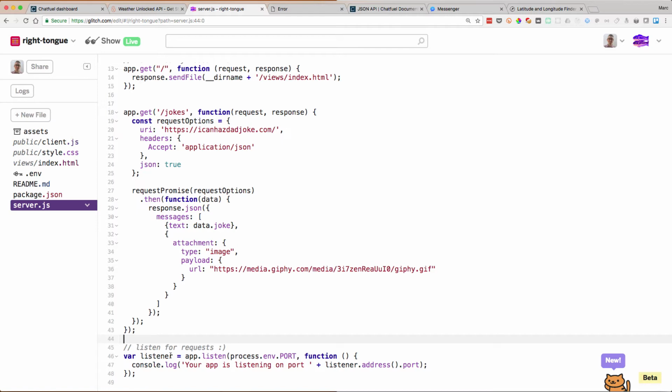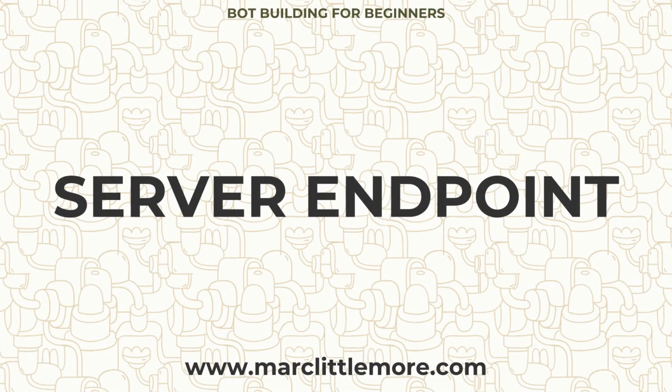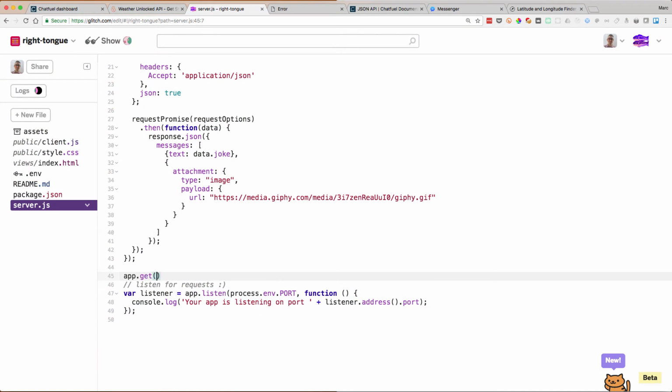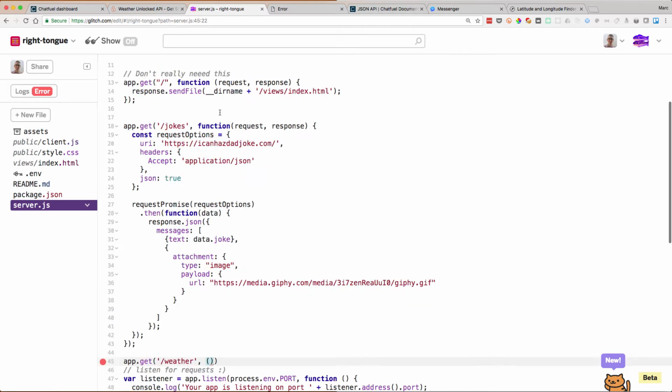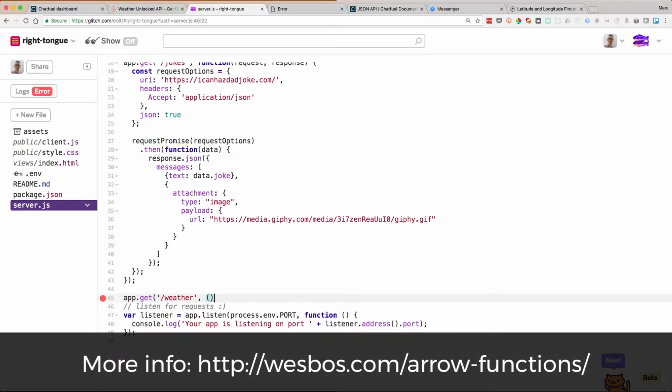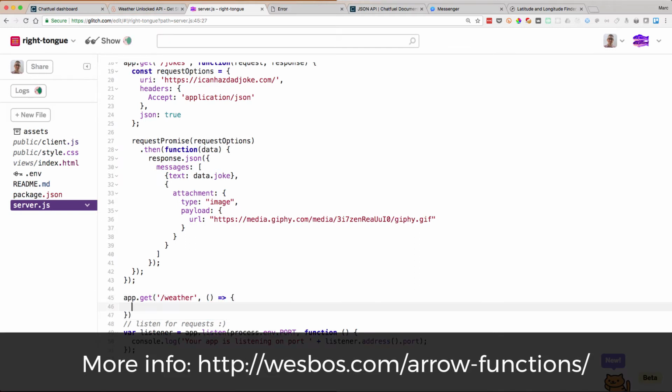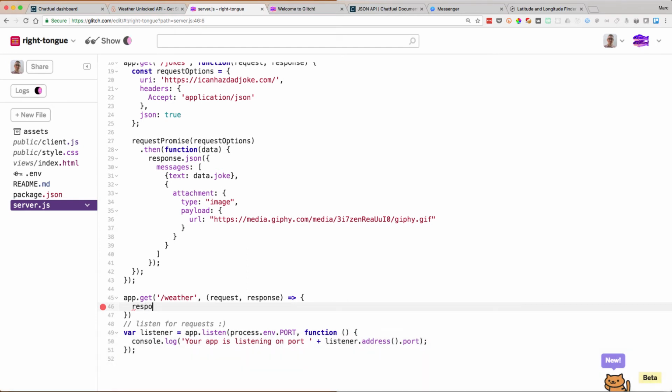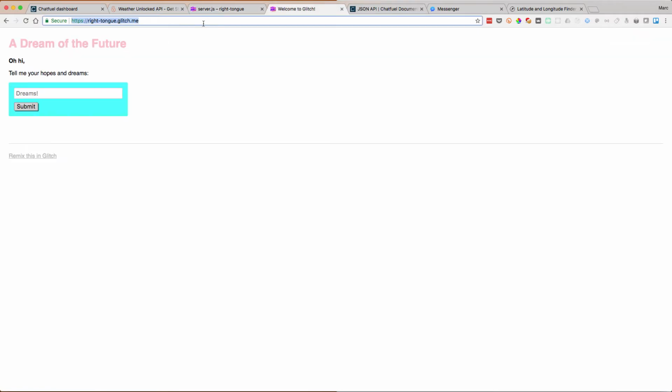Let's set up the endpoint now so that we can talk to it from Chatfuel. We're going to make a GET request again, like we did for our jokes. So we do app.get, and we're going to call it weather. Last time I did a function. This time I'm going to show you what we call ES6, a newer version of the way you write JavaScript. You can write a function like this with an arrow and then the curly brackets. It has two parameters, a request and a response. And as always, we'll start off by returning an empty JavaScript object back so we can test it. Okay, so that should have built.